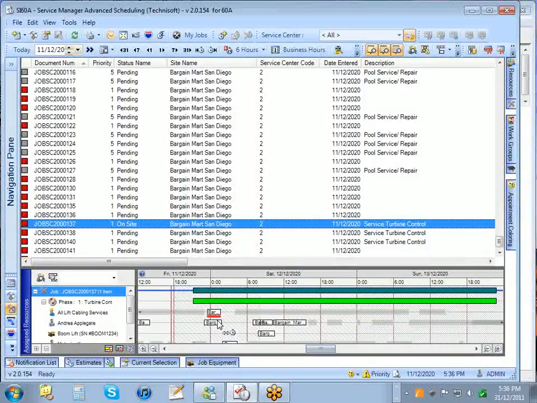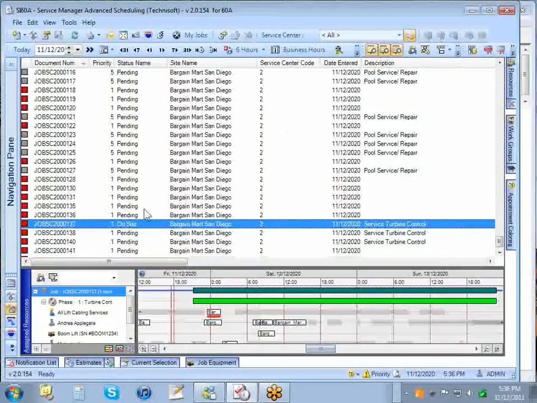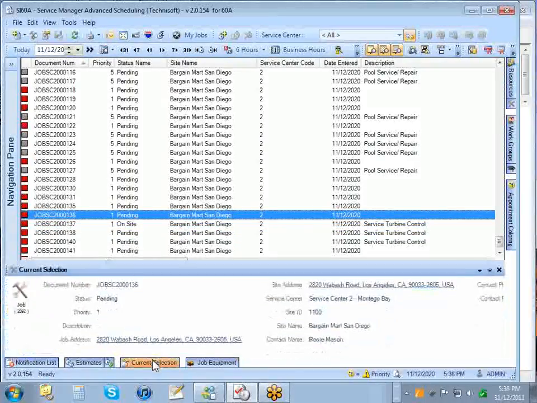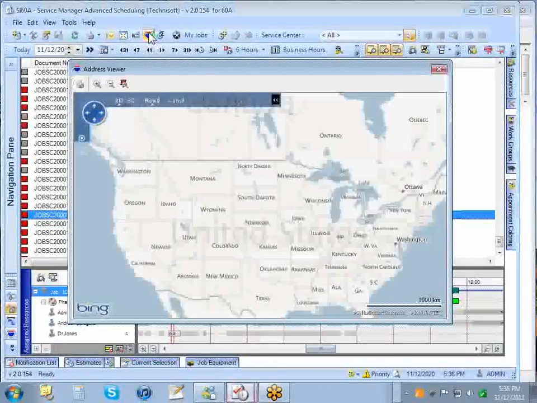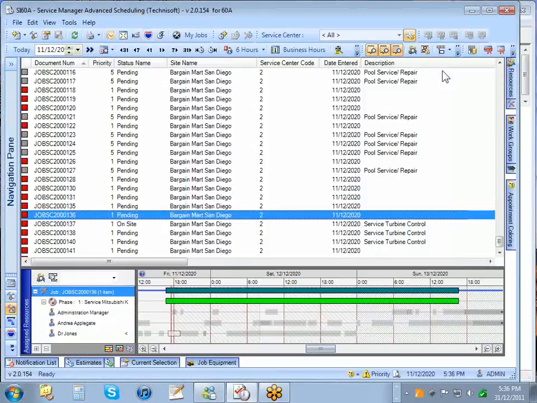The other thing you can do is map. So if I click map from here, oh, that one doesn't have an address, so let's find a job that has an address. Let's just see the current one, that should have an address. Let's try that one. I think that's just GoToMeeting playing up, but that should have shown us a map of that particular location for that site.